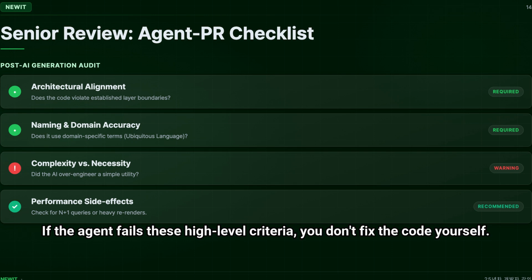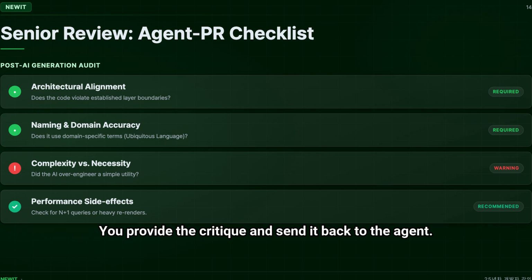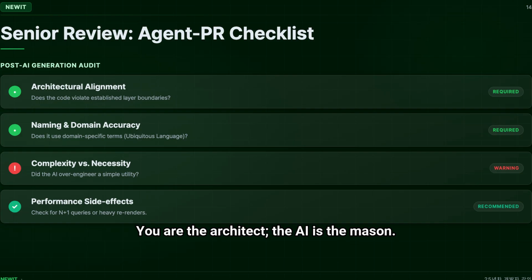If the agent fails these high-level criteria, you don't fix the code yourself. You provide the critique and send it back to the agent. This is human-in-the-loop (HITL) at its finest. You are the architect, the AI is the mason.